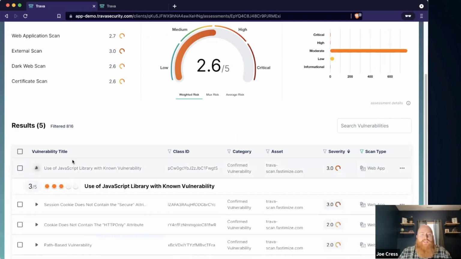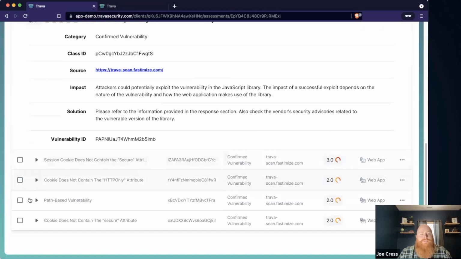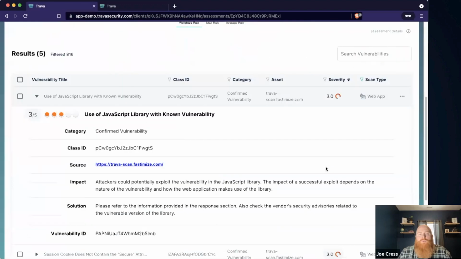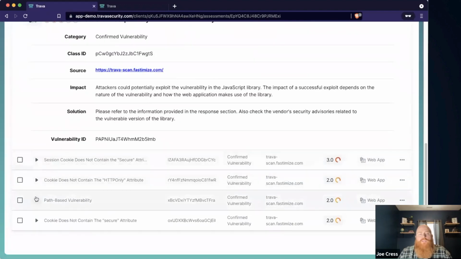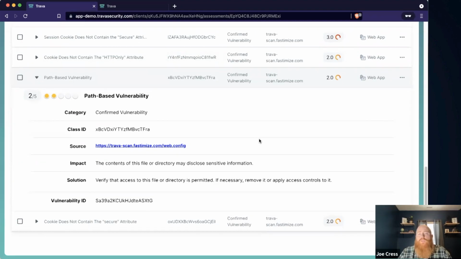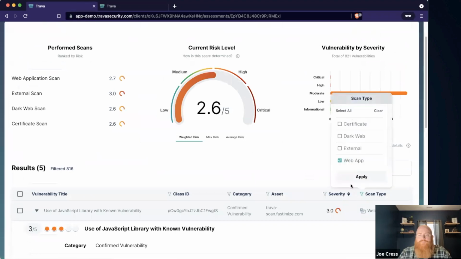And you can drill down into them. So for example, this one had a vulnerability in the JavaScript library, session cookie, path-based vulnerabilities are all listed there. And it is important to know that when you open these, you can actually see all of the details. If it has a CVE attached to it, it'll be listed here, and that will open in a new tab so you can read about the particular vulnerability that you're looking at.